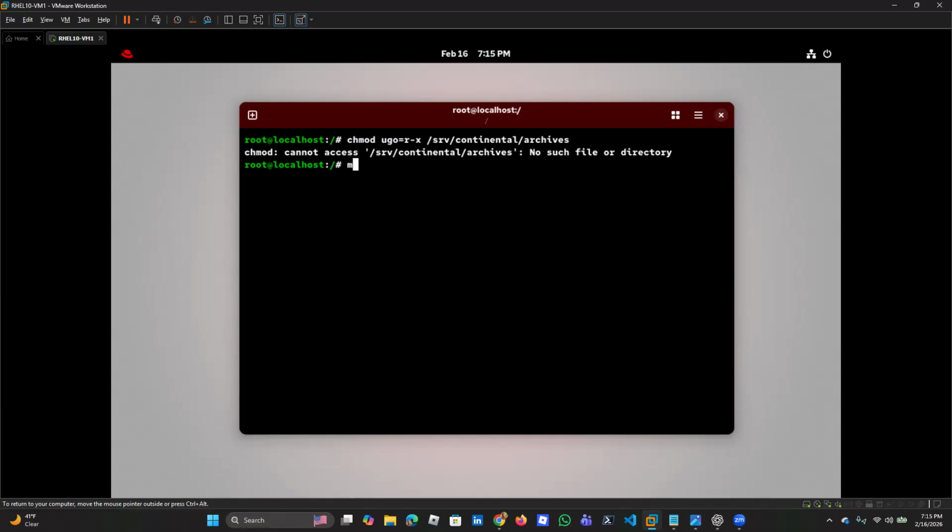Let's go mkdir. All right, we're gonna make a directory. And this slash srv slash continental. I'm gonna make it archives. Archives. Don't know why it did not do that. All right, so it did that. All right, so let's do it again. So let's go ahead and do that. Archives. There we go. It worked.